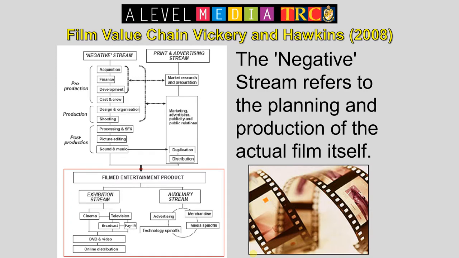So that's a simple and slightly outdated illustration of how the value chain works. Slightly more complicated one, but essentially the same. Splits into negative and print and advertising streams. This is what you might be more likely to see for a conglomerate. So whilst the production company takes care of the negative streams, it's called a negative because back in the old days when films were made on physical film, you shoot it as a negative, it reverses everything. So black is white, white is black, if you're doing it in a black and white film. Some films are still made on film, that's the point.